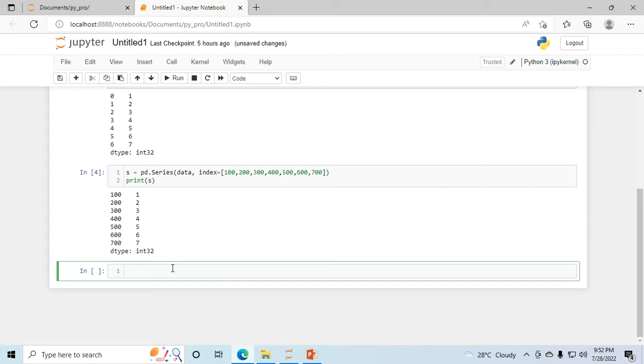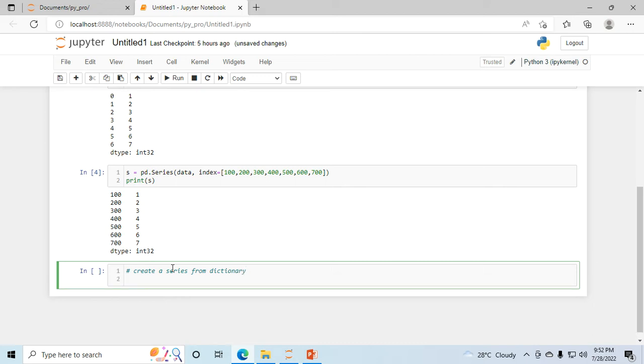Another way is creating a series from a dictionary. How can we do this? A dictionary can be passed as an input. If no index is specified, then the dictionary keys are taken in sorted order to construct the index. If an index is passed, the values in data corresponding to the labels in the index will be pulled out. So suppose I am making a dictionary.